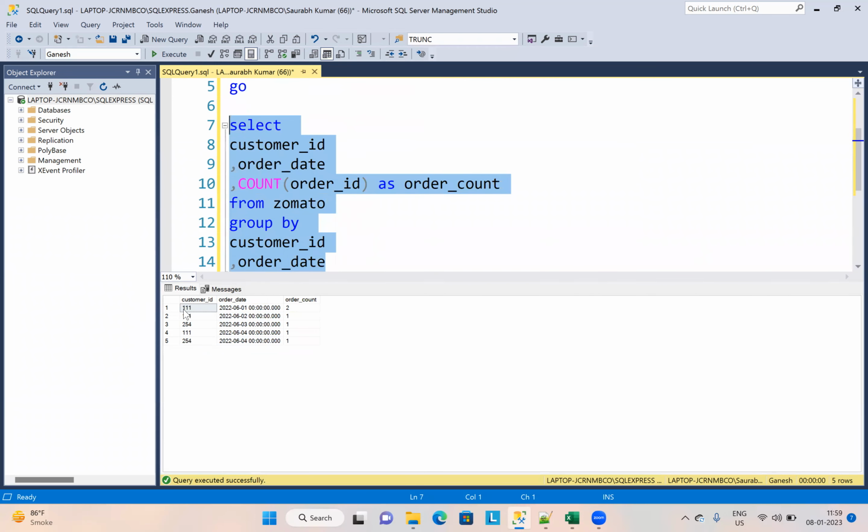If you see, customer ID 111 on 1st of June made two orders, 2nd of June made one order, then 4th of June made one order. This other customer on 3rd of June made one order and 4th of June made one order. Now this data is ready. Next, what do we need to achieve? We need to achieve the 3-day average.